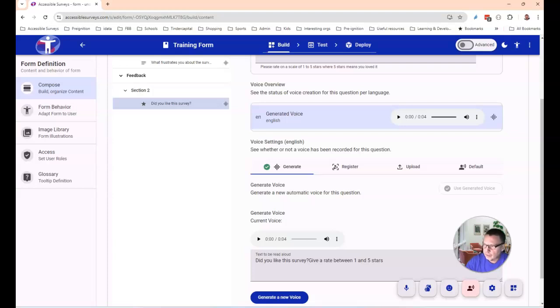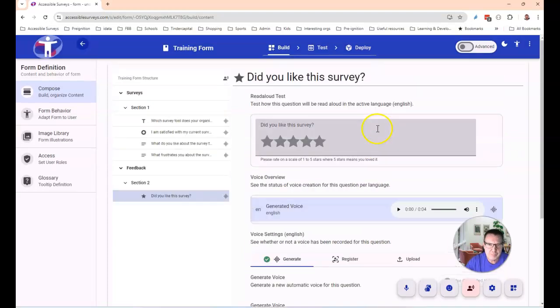You have now applied all the available accessibility options to your form. You can test these to see how they alter the presentation of your form.